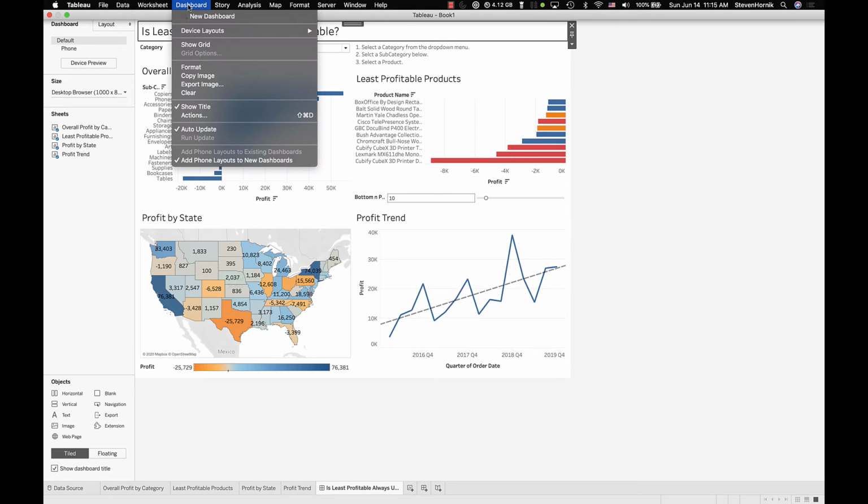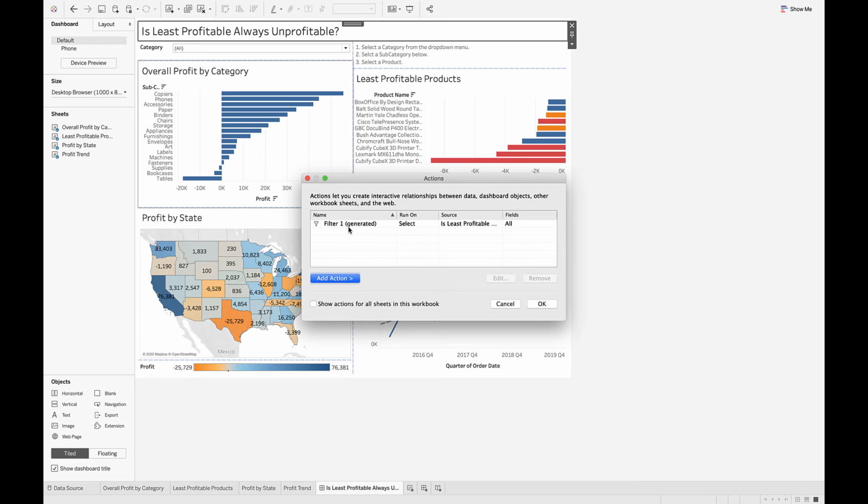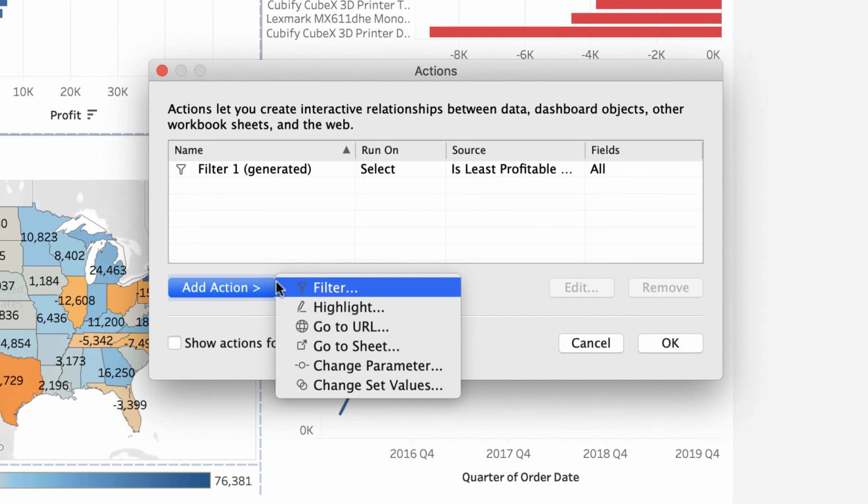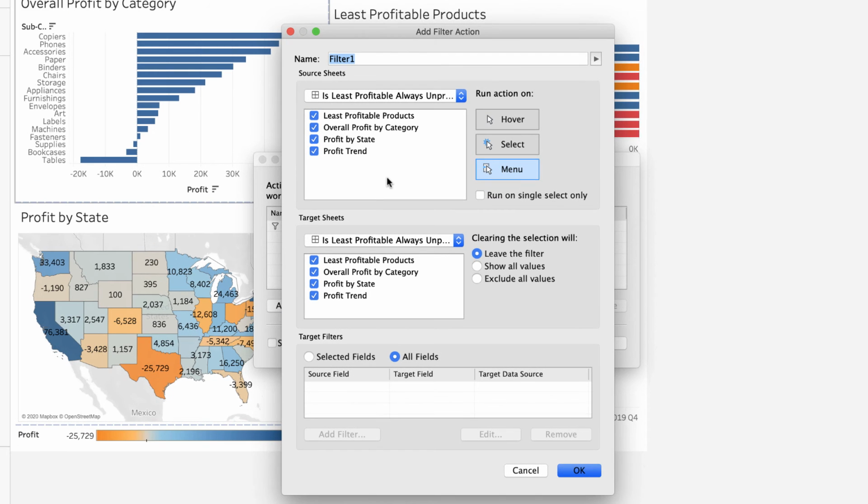To create an action filter, we go to our menu, and I'm going to choose dashboard, and then I'm going to choose actions. In actions, first of all, you'll see there's already a filter generated. That filter was the result of turning this view into the filter by clicking on the filter icon. I'm going to add an additional one by clicking Add Action, and then I'm going to choose Filter. You can see there's all kinds of different actions that we can choose from. In this case, we're just going to choose Filter, and I'm going to name this filter Filter by Product, because that's what we want to be doing.